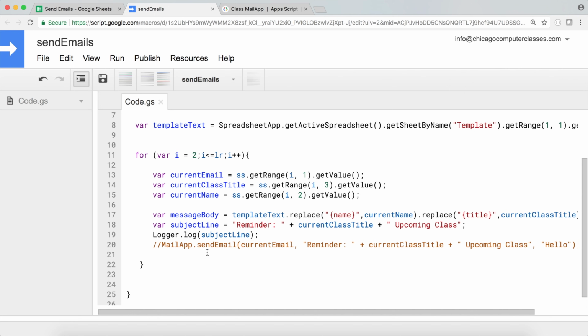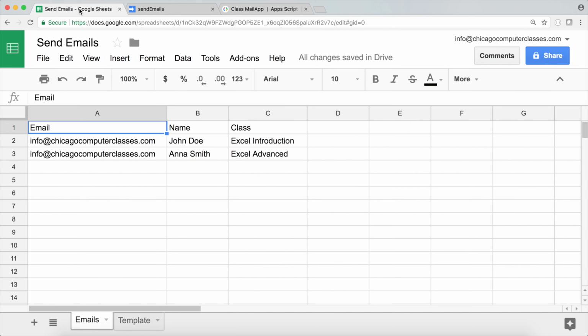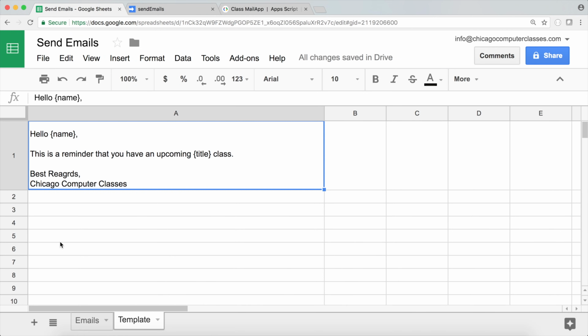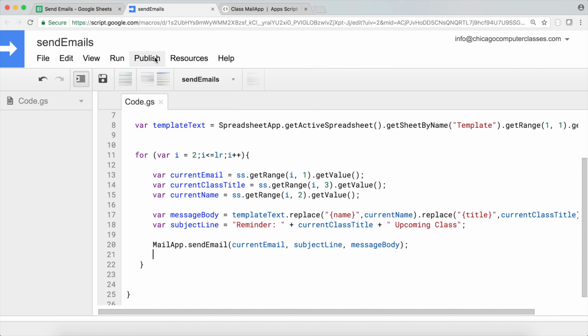Perfect. So now all I have to do is go to my mail app. I don't need this logger log, and just make sure that my subject line is going to be this, and my message body is going to be this. Save this, and that's really, I believe, all I have to do to make this work. Let's just run this. I'm going to just test the other part. I'm going to go to template tab to make sure that it actually switches to my emails tab to be the main one to get this done. So this should send out emails.